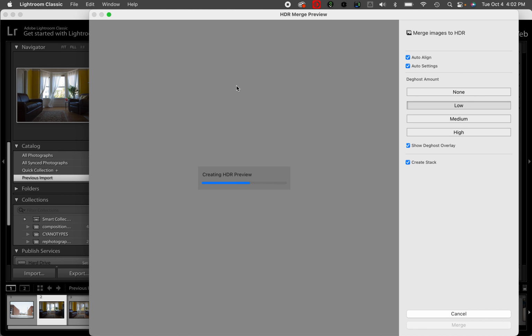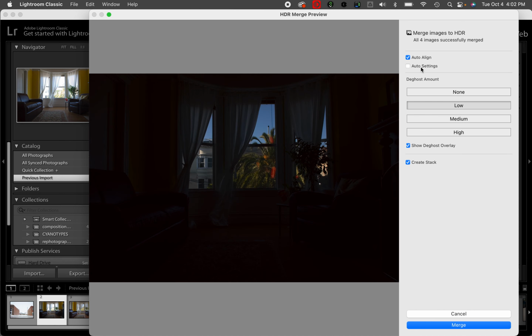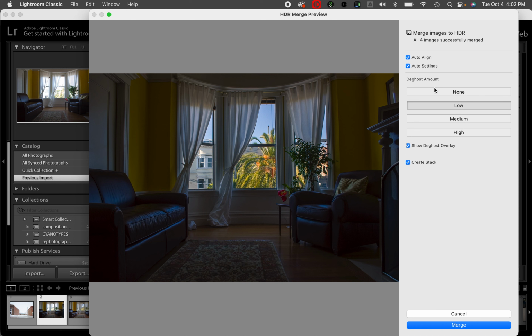The computer's going to do most of the work for us. And I'll just walk you through what these checkboxes are for. Auto Align's great because it lines up the majority of your photo. Auto Settings will make sure that it is a reasonable brightness. Ghosting is going to remove anything that might have been moving in your image, such as people walking down the street or leaves blowing on this tree, for example. If you are sure that nothing moved, you can hit none, and it should be fine. And then creating a stack just hides the images that you used to create the final image.